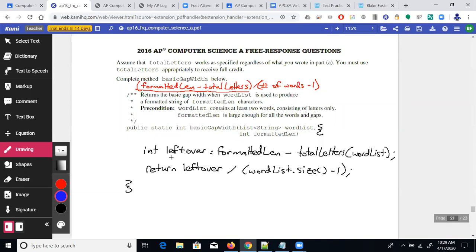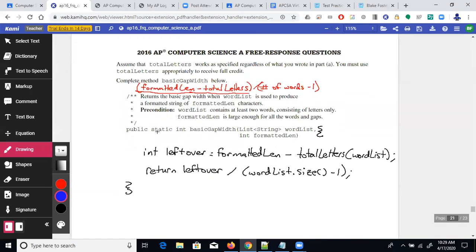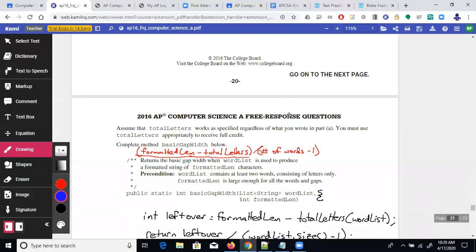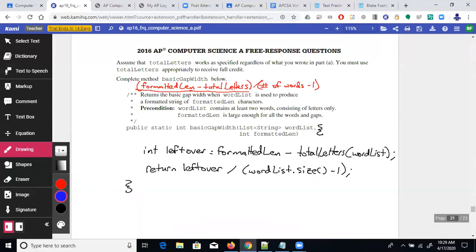So I said that the leftovers, basically the number of spaces that are left, is the formatted length minus the total number of letters. It's a big hint here that says you must use total letters appropriately to receive full credit. I again had to go back and figure out how total letters works. Total letters requests a list of words. Since we're given the list of words right here, I sent it to total letters. I gave total letters the word list, and I subtracted from formatted len.